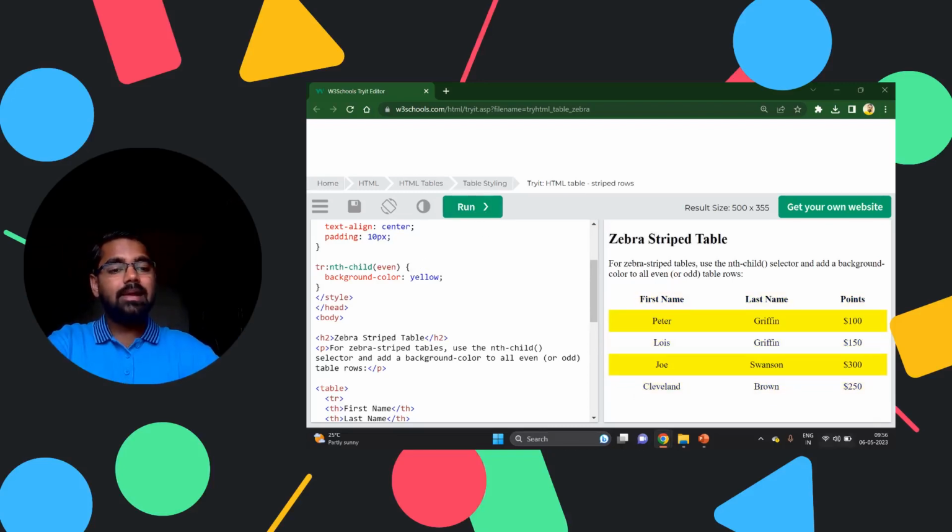Earlier it was completely yellow in color. Now I have put the table row nth-child in brackets. I've written even. That means only the even rows have got colored with yellow. You can see, as I have mentioned the background color as yellow, only the even rows got colored in yellow. That is nothing but the zebra stripe table.